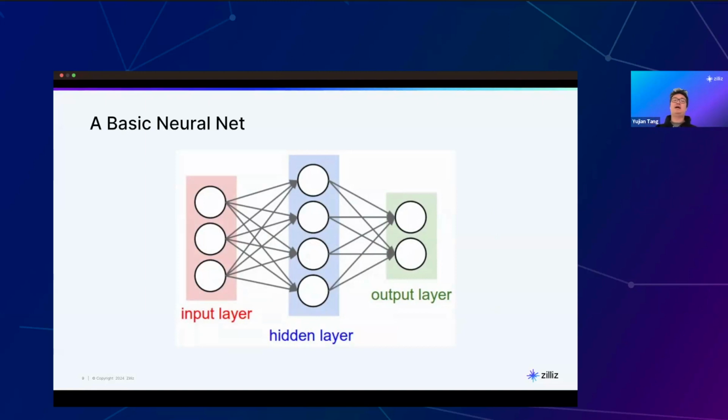So this is a picture of a basic deep neural net. Essentially you take an input, which is going to be a series of numbers, you pass it through, you get some calculations going on, and then you pass out to an output layer. And the output layer will give you some sort of prediction about your input.